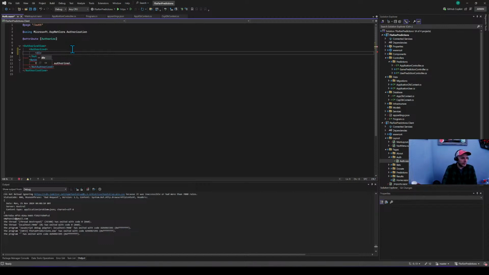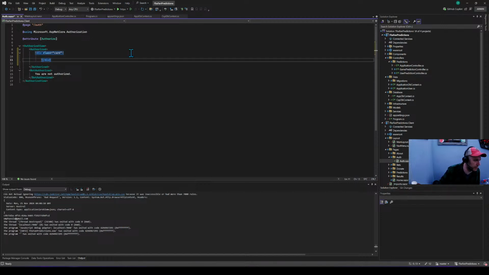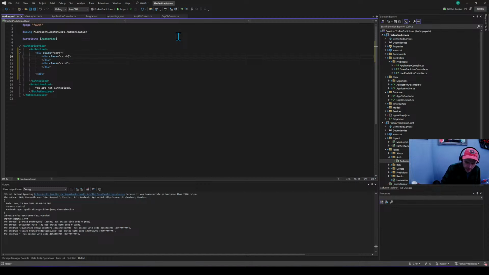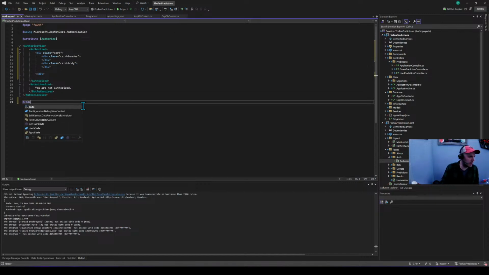Let's make a card. Well, let's not worry about any of this right now. That's not what should have happened. IntelliSense is being bad right now. Card. Let's do a card header, card body. Let's add a code block.